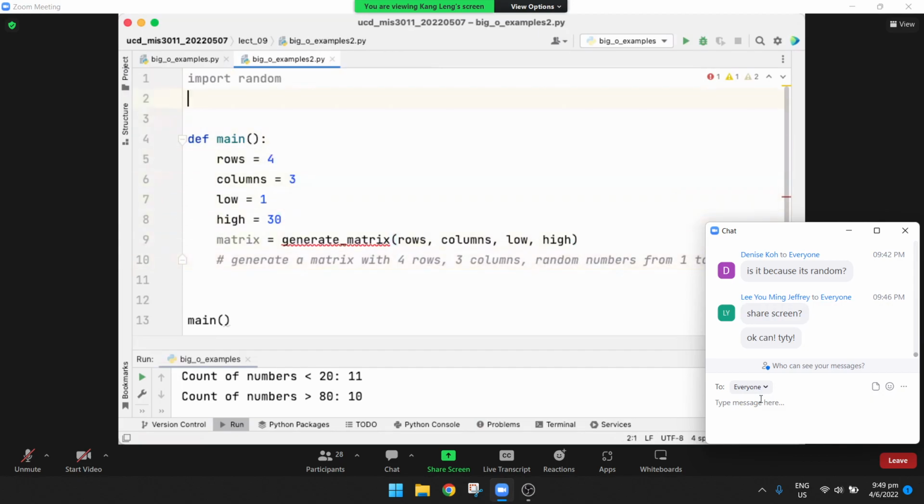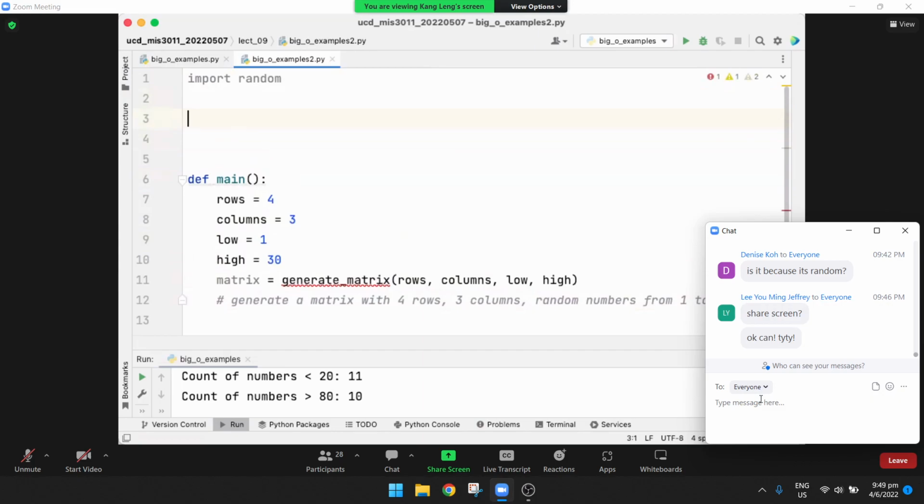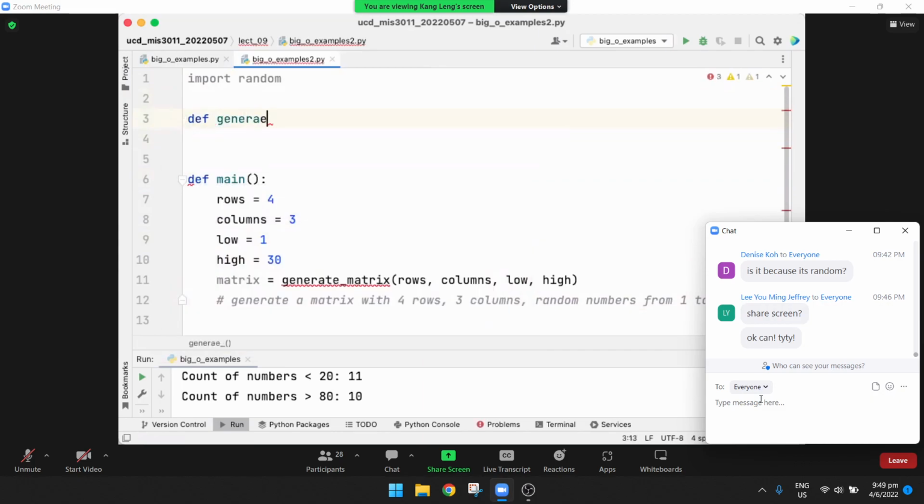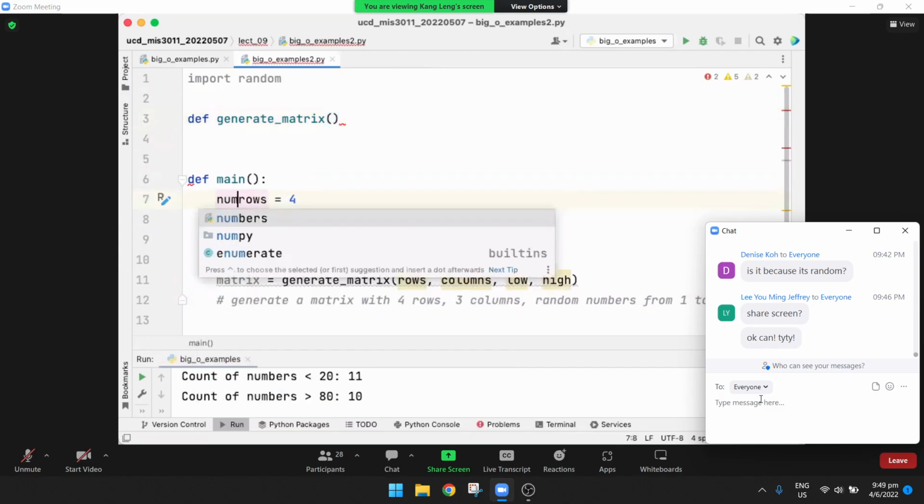So we're going to generate the matrix over here. Define generate matrix. Again, I put in four arguments, which means I need 4 arguments over here. I can name them the same, but maybe I'll name them a bit differently so you can tell the difference. So I put this as num rows.